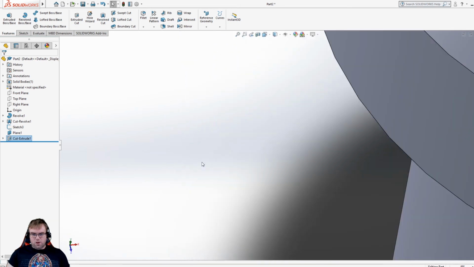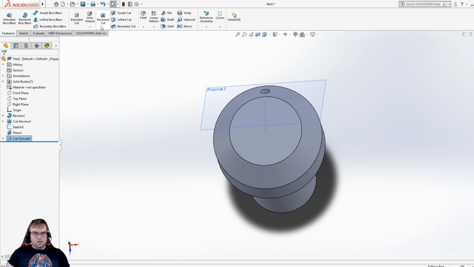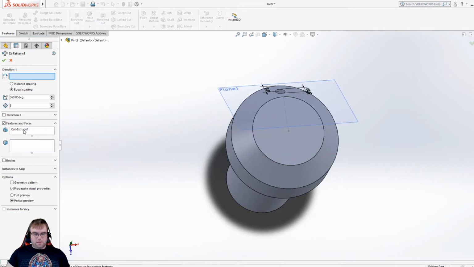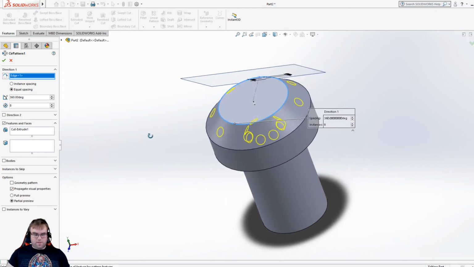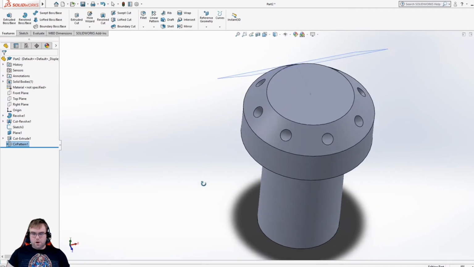So now I'm going to do a circular pattern. Okay. I'm going to select. Okay, so that's selected. I'll select this right here. That gets me everything that I need. I'll hit OK, and that's my part.